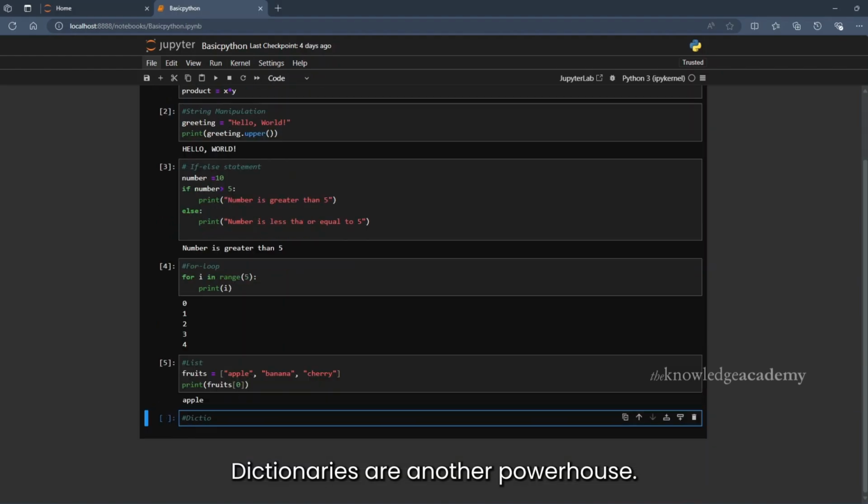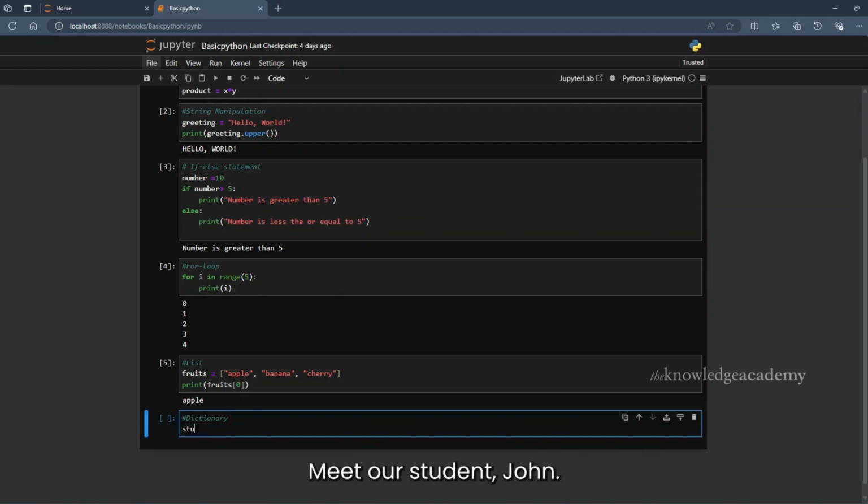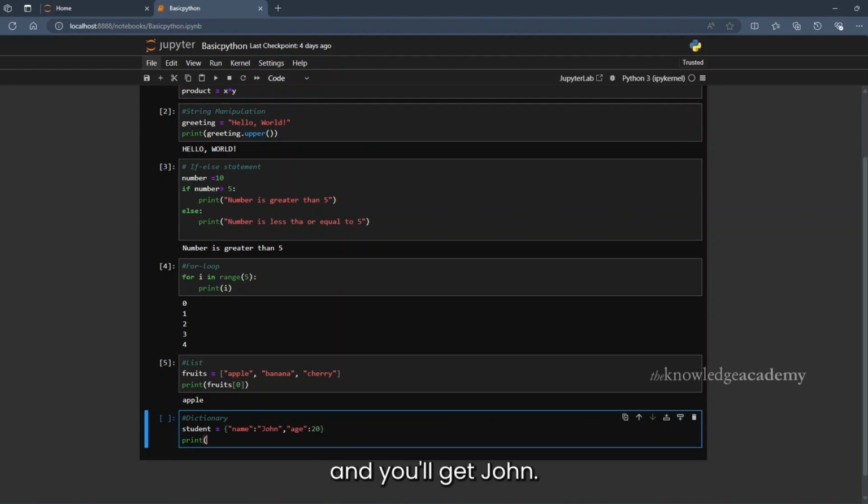Dictionaries are another powerhouse. They're like a directory, where you look up values using a key. Meet our student, John. We've stored his name and age in a dictionary. Need his name? Just use the key name, and you'll get John. Dictionaries are perfect for quick lookups.